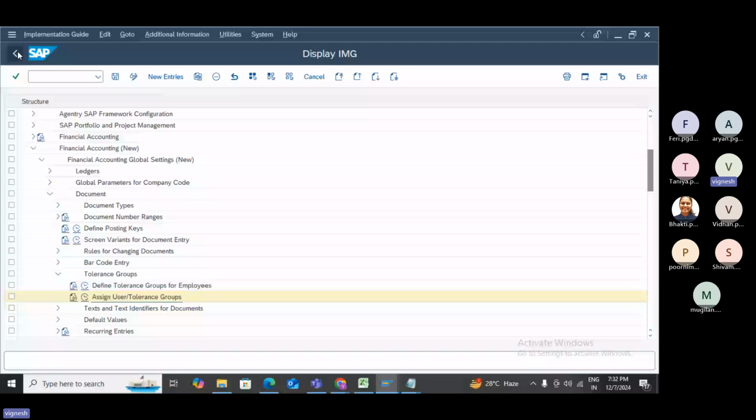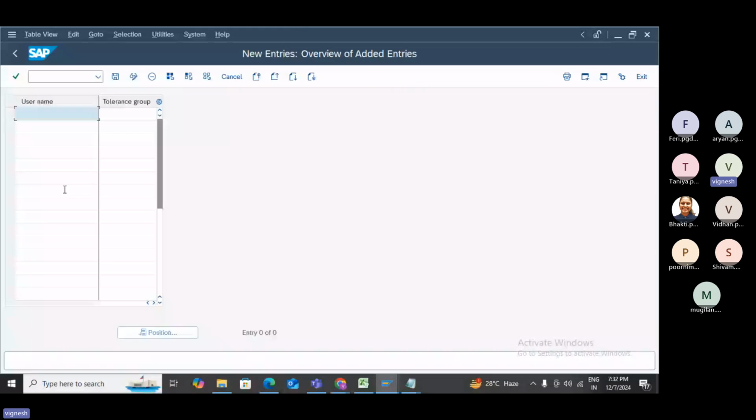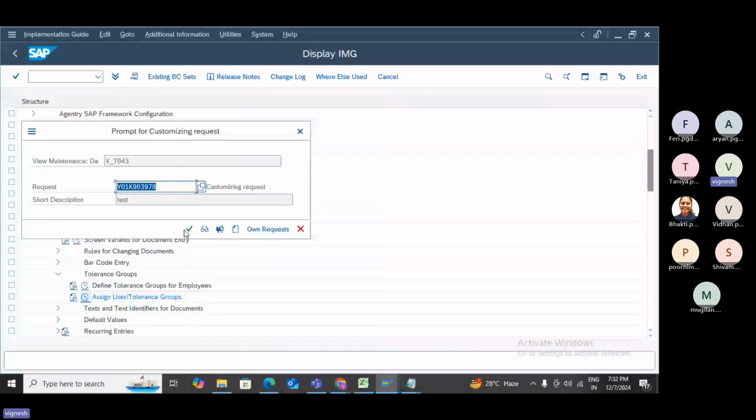Assign user or tolerance group, or we can create a new tolerance group also, that is possible. Username, for example, I put as triple S. Tolerance group, I'll put as 555, enter. So we can save like this. That is also possible. So like that we can define the tolerance group and assign it. So here I've taken the 555.